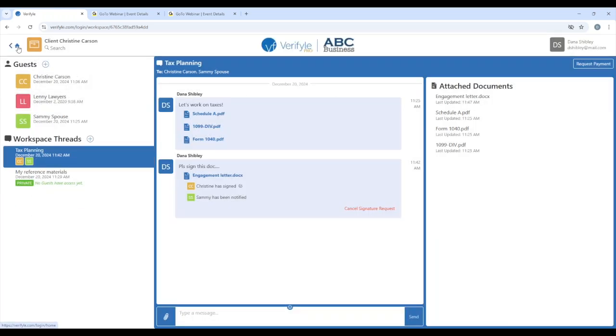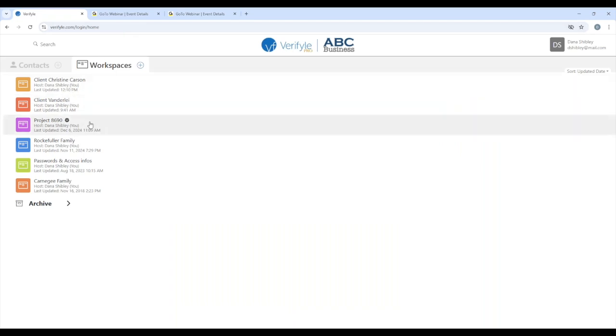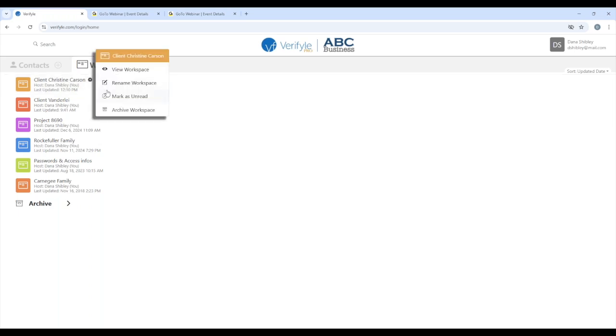Similarly, I can go to the home screen here, and let's say that I want to delete the entire workspace, client Christine Carson. Can I do that? Yes, I can. I'm the only person who can do that, as you know, because I'm the host of this workspace. And so how do I do that? It's a two-step process because it would be terrible to accidentally delete an entire workspace. All I need to do is go to the gear symbol right here, and the first thing I'm going to do is click Archive Workspace.